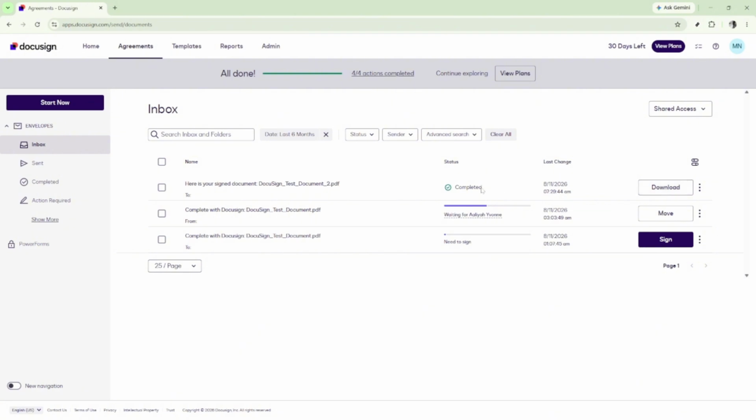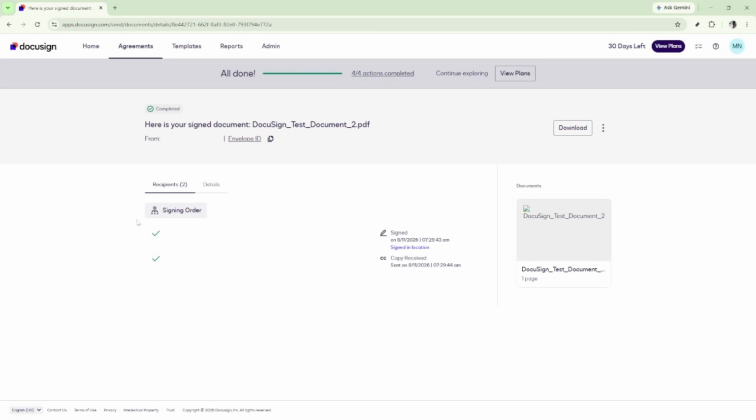If you want to see more information first, click on the agreement itself. Opening the document details page gives you a fuller view of the agreement, including additional actions and another download option. On the details page, click download. DocuSign may give you a few download choices, so take a moment to review them.